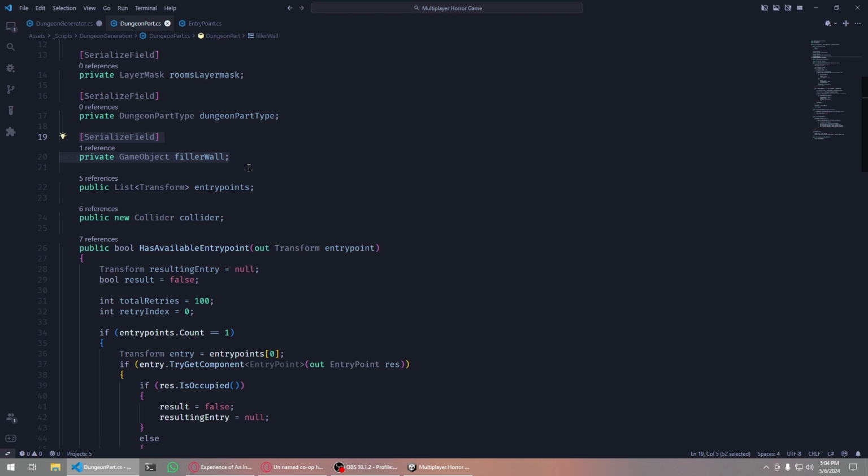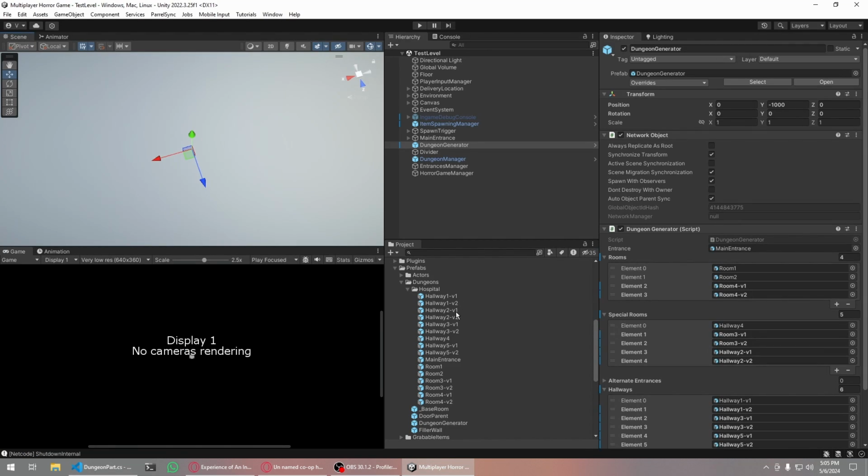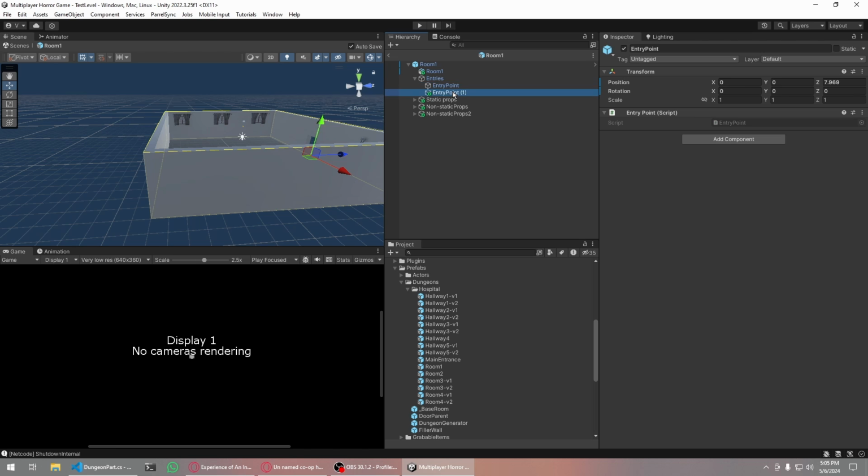Then I have a variable for filler wall. Filler wall is basically if all of the dungeon is created, then there are empty entry points which were not used in the dungeon. So I fill those up with the filler wall, which is just a cube which has the same material as my walls have in the dungeon. Next I have a list of entry points. These are the entry points.